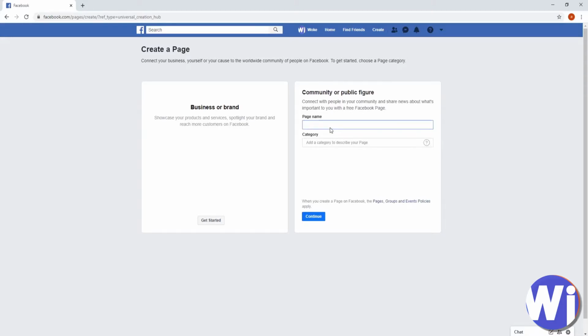Put in your page name. And in the category, just put down "just for fun." Okay, it'll give you the correct options if you're just making a fan page. Then click on continue.